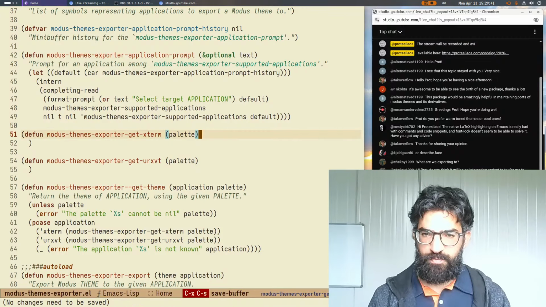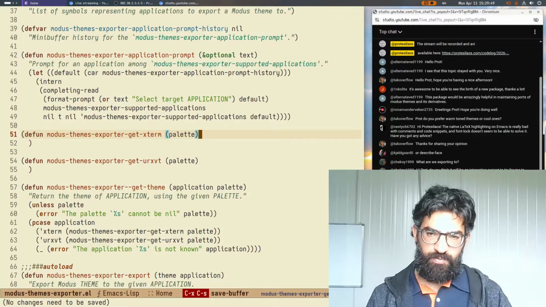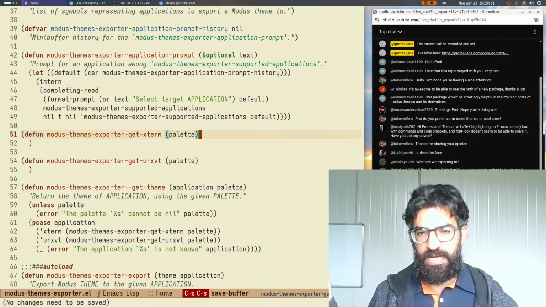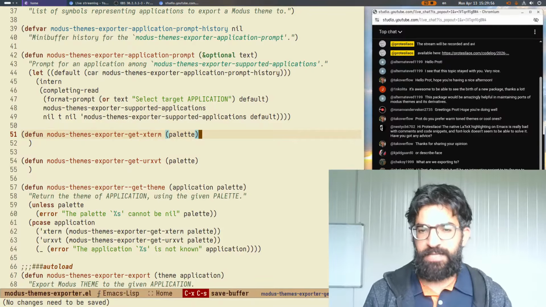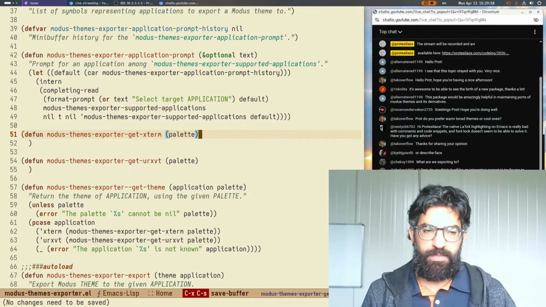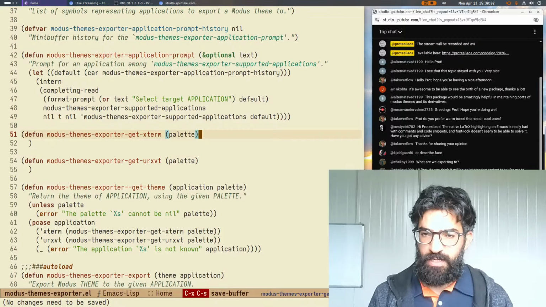Let me see. I saw some comments in the chat. Thanks for sharing your opinion. Yes, we read that. What are you exporting to? So the idea is to export a modus theme to another application, for example, xterm in this case. And then in principle, we just implement a new application and basically it works for any application.